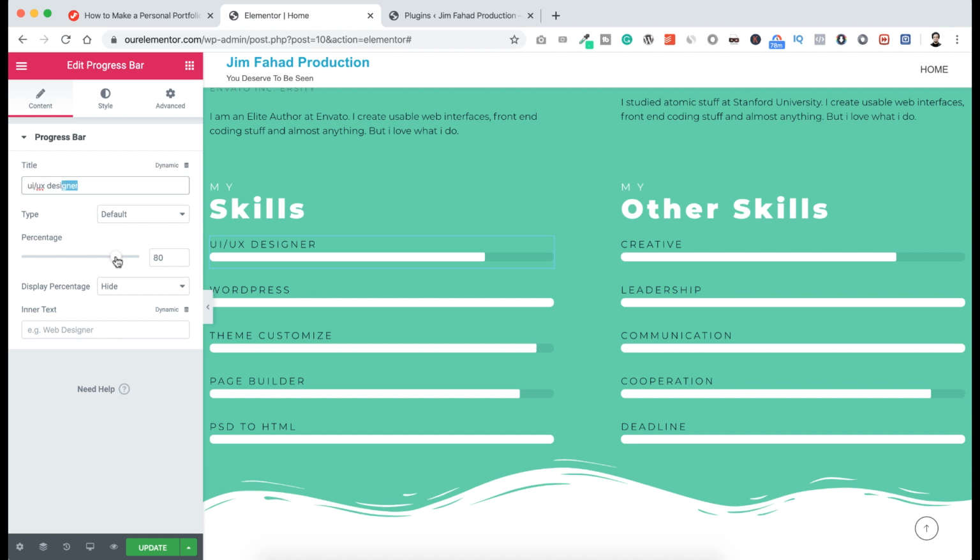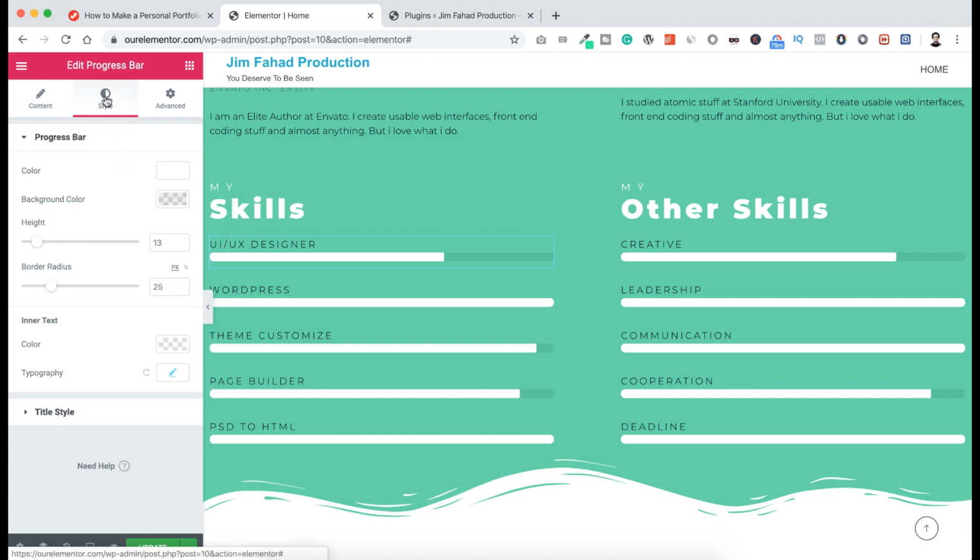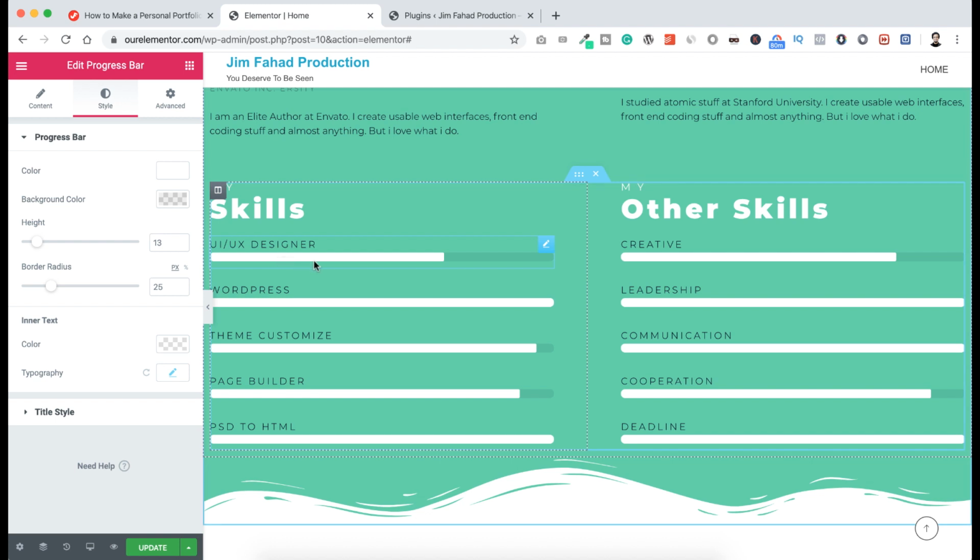You can change the percentage. Right now it's 80. If you want to make it 100%, you can do it only by dragging right or left. Also, if you want to customize the design, you can go under style tab here. If you want, you can change this white color to any other color. So in a word, you can customize everything.